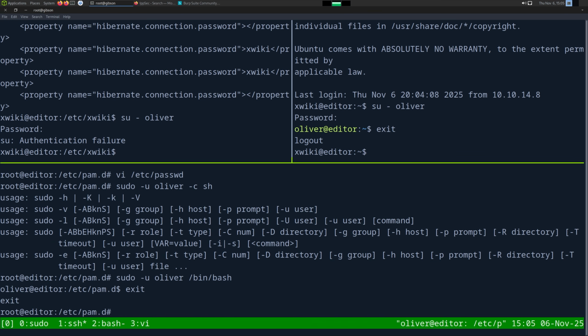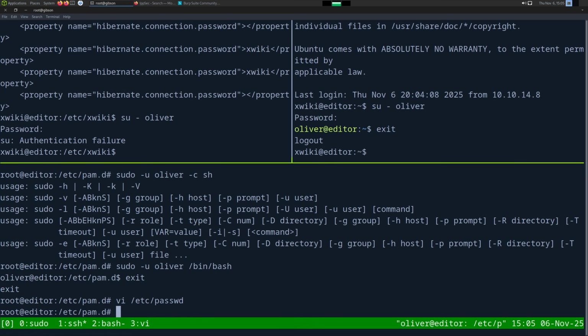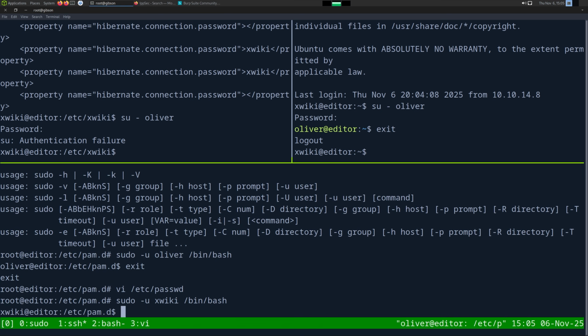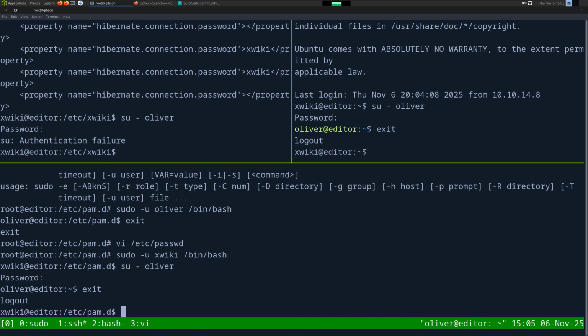Wait, I'm Oliver. Did I just edit? What did I edit real quick? xwiki. I put Oliver to no login. That's too bash. Thankfully I caught that. /usr/sbin/nologin. There we go. So now let's do a sudo -u xwiki /bin/bash. Still my clipboard. If we try to su to Oliver, it worked.